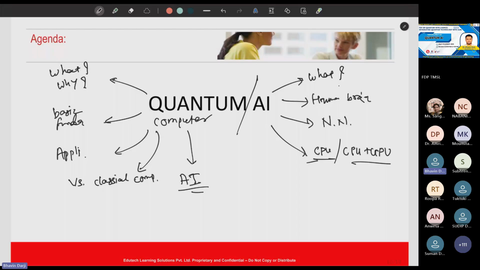of faster execution. Right now, in our normal computer, we are using CPU only. But if we include GPU, we will get better performance, right? Similarly, when we are using quantum computer with our traditional classical computer, we will get better result. We will get faster result. So that is the main difference. Okay, so this is the current scenario. These are the points that we are going to discuss in today's session.